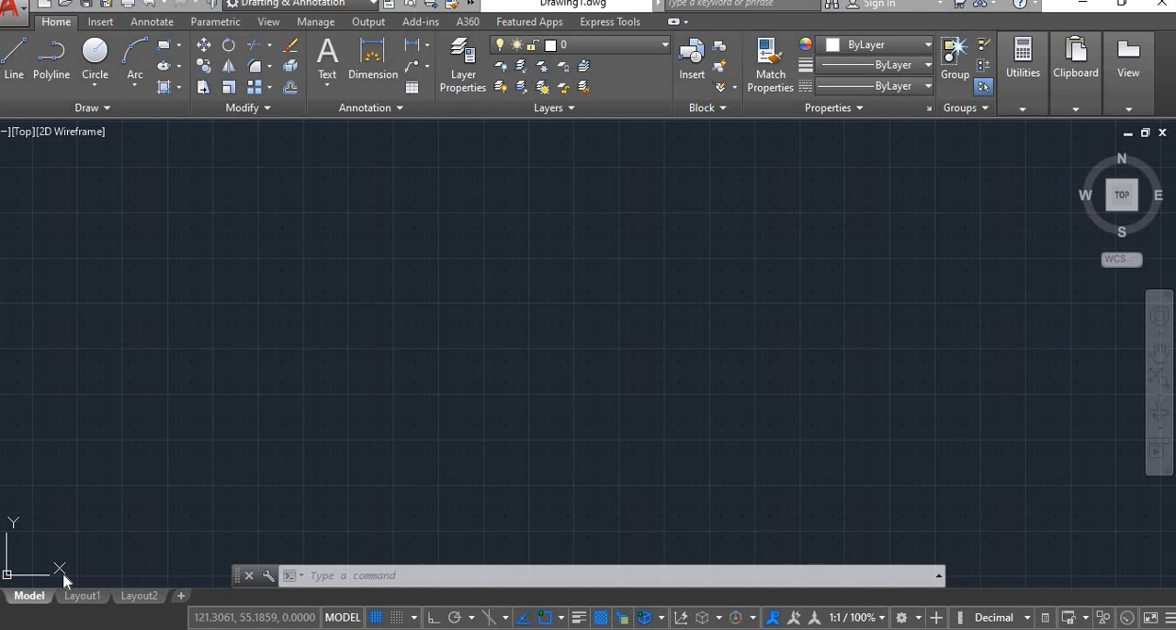I am Mamta. Today in this section I am going to explain how to create a write block in AutoCAD. Generally, write blocks are created to export a group of entities into separate drawings. So type WBLOCK in the command line.